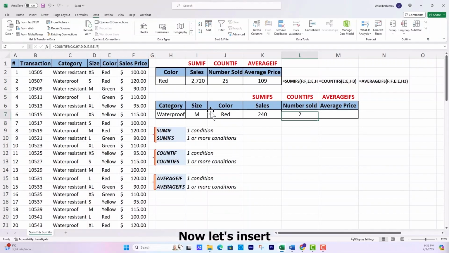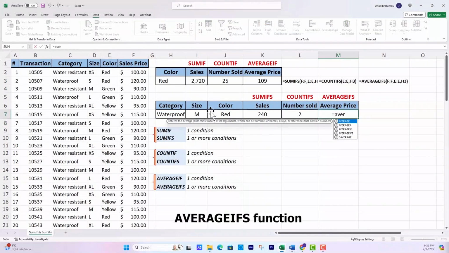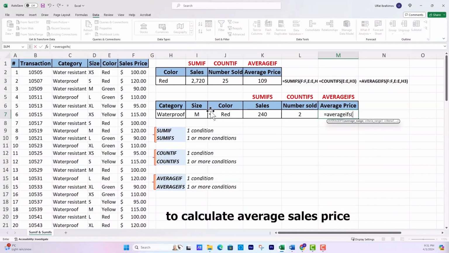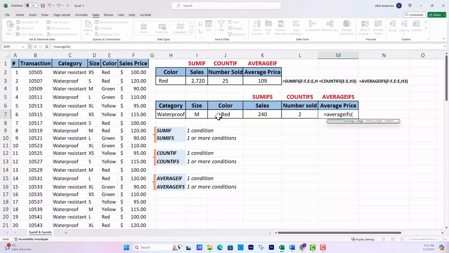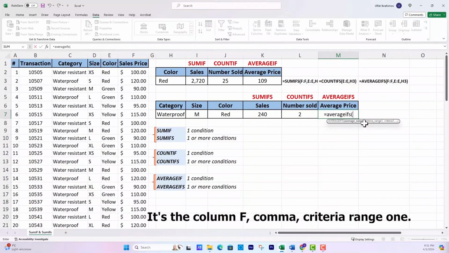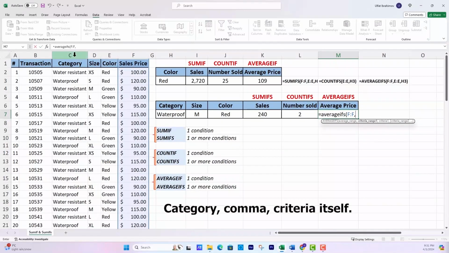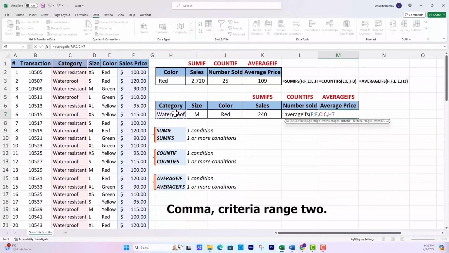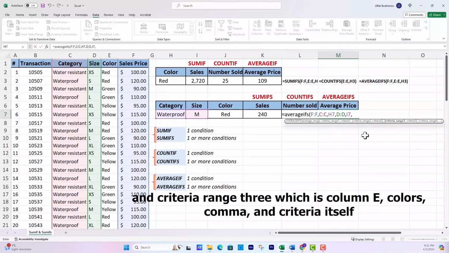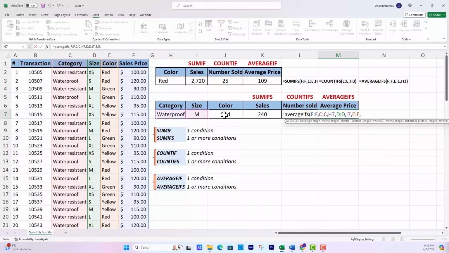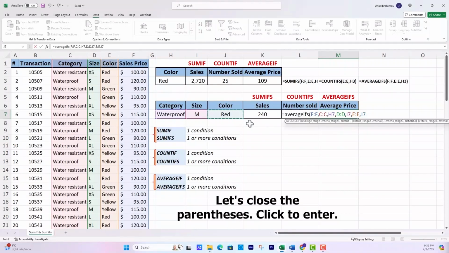Now let's insert AVERAGEIFS function to calculate average sales price for the waterproof jacket with size M and red color. Average range, it's column F, comma, criteria range 1, category, comma, criteria itself, comma, criteria range 2, it's the column D, comma, and criteria itself, comma, and criteria range 3, which is the column E, colors, comma, and criteria itself. Let's close the parenthesis, hit enter.